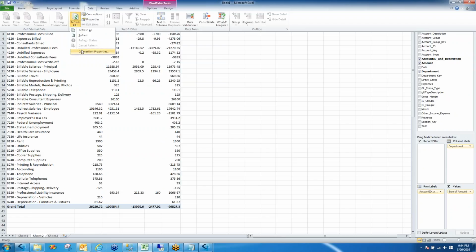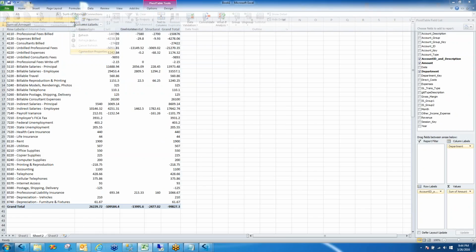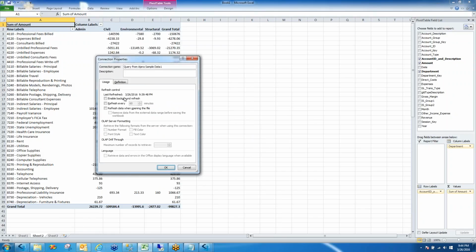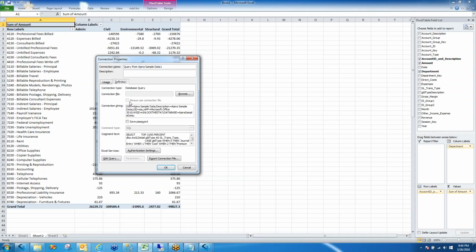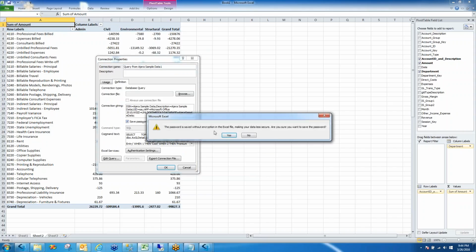So now, if I want to store my password, I can just hit the connection properties. I'm accessing that through the data menu, refresh all, and then the connection properties. There are some options like enable refresh the data when opening the file. That might be a good one for you. Back here on the definition tab, this is where I can save my password. I get a little bit of a warning message about how my security might be compromised. You should pay attention to that. And perhaps if you're doing this, password the workbook.